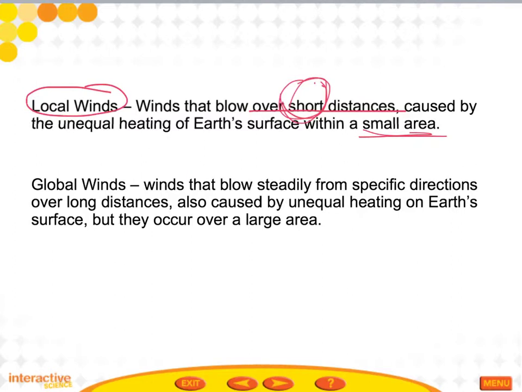Now the other thing we're going to talk about here is global winds. Global winds are ones that blow steady from a specific direction over long distances, and they cover a large area. I'm going to go into a little more detail here in just a minute on both of these. Two different forms of local winds are sea breezes.